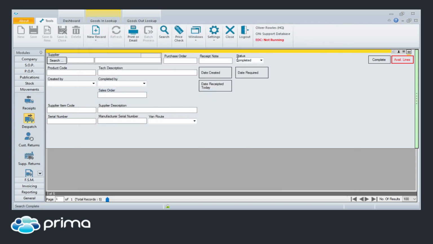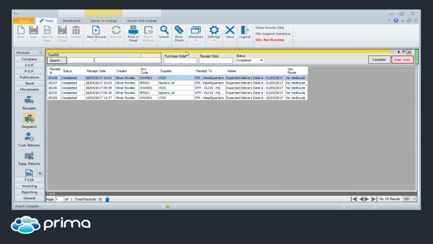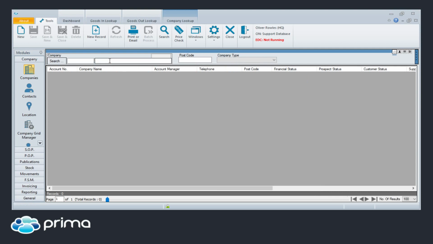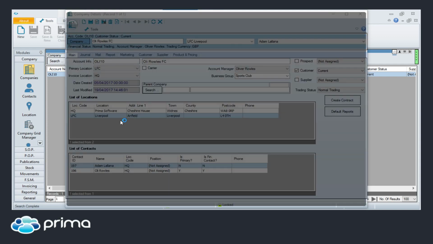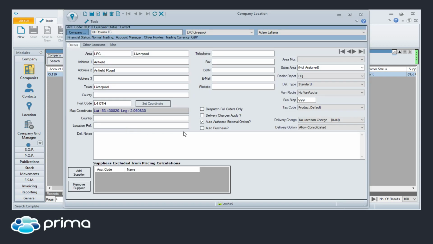Okay, what you can do in the company area is update the locations for the delivery types as well. So if I just open up a company record, okay, and I'll just open one of the locations. So there's a few different settings you can have against the location as well. So if we look at the tick box option first, so dispatch full orders only. So that basically means you can't progress a dispatch note until all items are on the dispatch note.